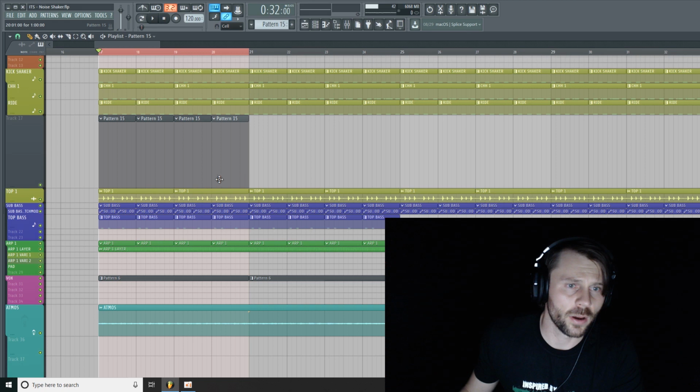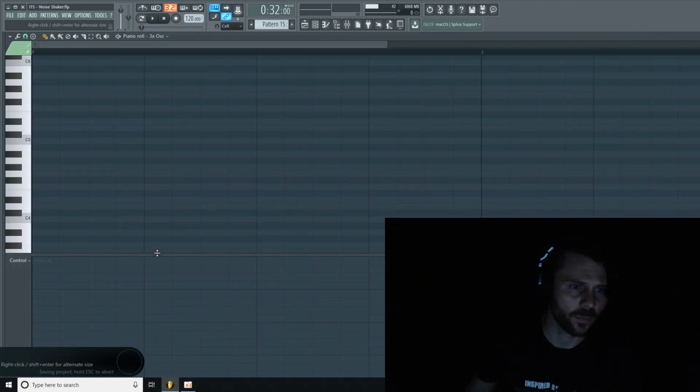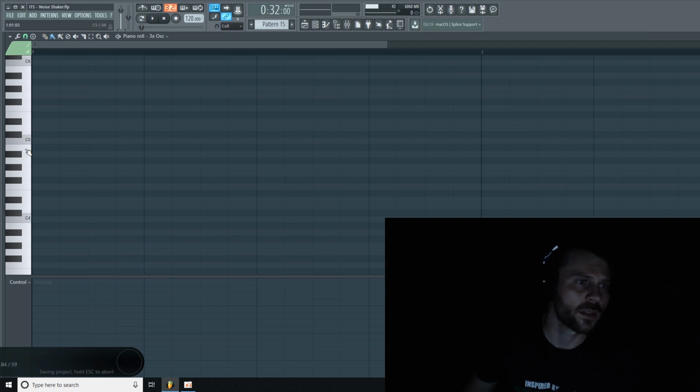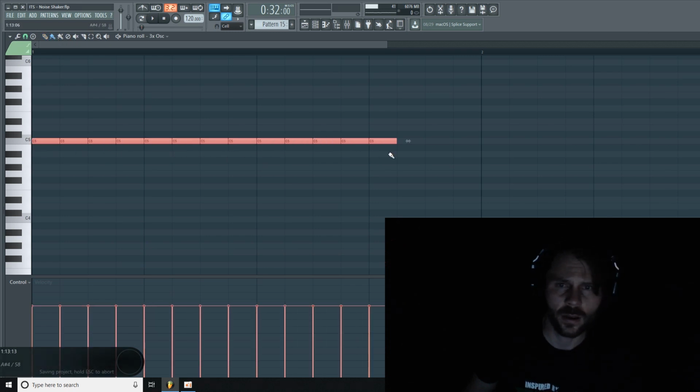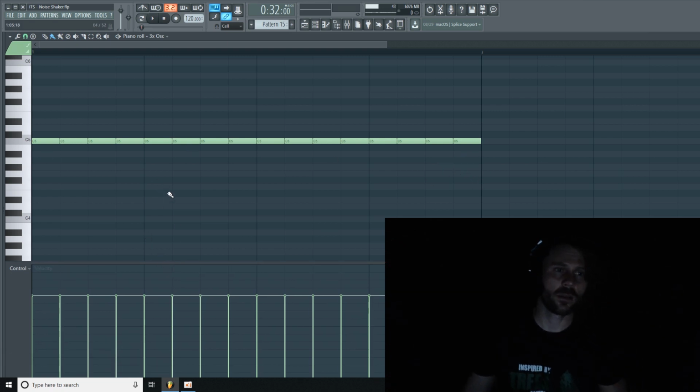Let's just plot down a simple 1-bar clip here, and we'll send this to the piano roll. Okay, we'll just paint a simple 16th pattern here, like so, and let's hear that. Perfect, all done, guys. Just kidding.